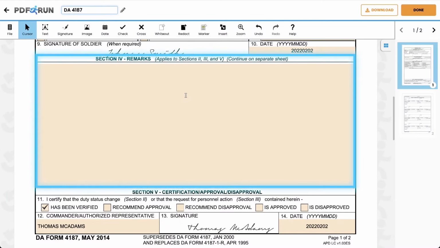Section 4. Remarks. In this section, you will be asked to place any remarks that you may have regarding the personnel action request. You may place down in the space provided any remarks that apply to Sections 2, 3, and 5. If you have no remarks that you would like to declare, then you may leave this section blank.